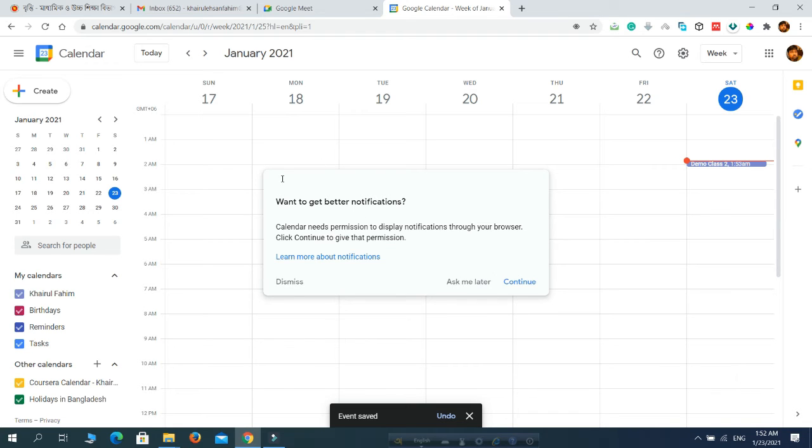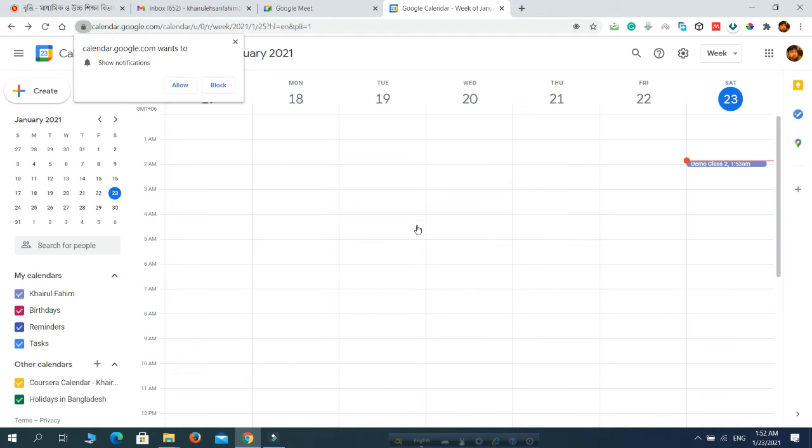If you want to get better notifications, if a pop-up window comes up, you can click on the continue button. Okay, and you can click on this allow as well, and even if you don't allow, that is also fine, it's up to you. Then you need to head on to this one. This one means the class schedule, so it will be here.